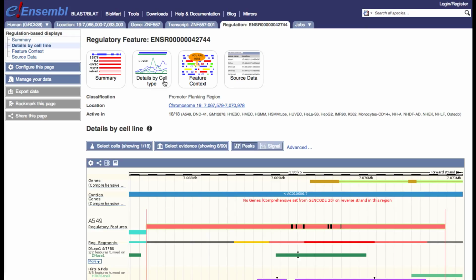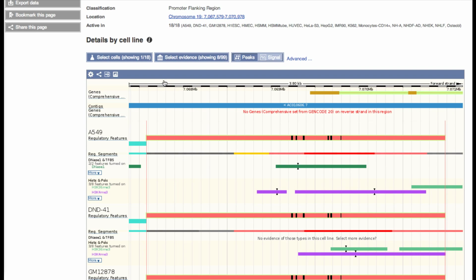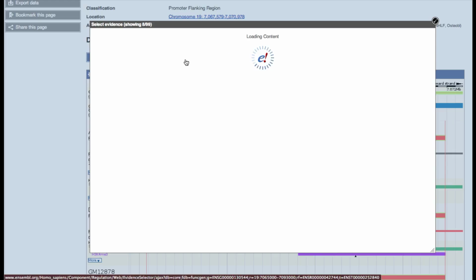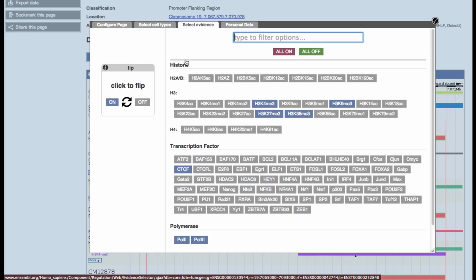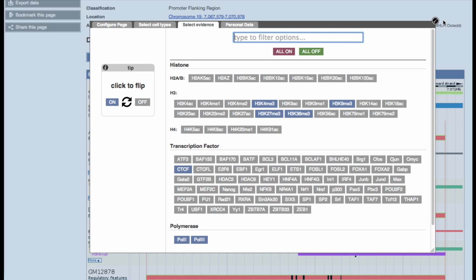Here we can see the features and segmentation by cell line and a subset of the evidence peaks. If I want to change the evidence I can see, I can click on Select Evidence here. The blue highlighted evidence is switched on and the grey evidence is switched off. I can turn evidence on or off by clicking on it, or I can choose to turn it all on or all off with these buttons at the top. I'll close this menu.